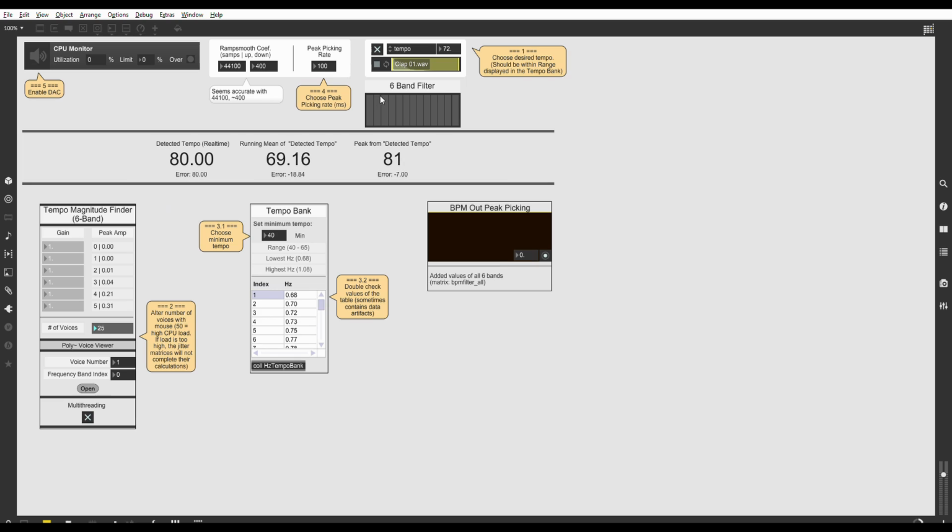And then those 6 different signals go into the tempo magnitude finder, which has a poly object for each one of these signals, and then you can designate how many voices you want per poly object. That will affect this tempo bank right here, which contains hertz values that correspond to tempos. So we have the minimum tempo right now being 40, which corresponds to 0.68 hertz. And it's a length of 25, which is 25 voices.